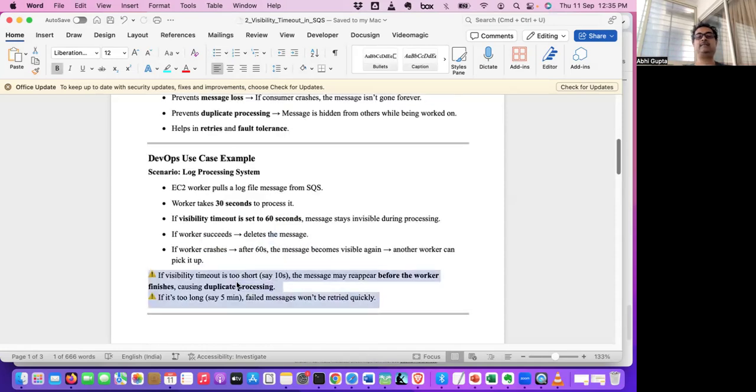What if the visibility timeout is too short? Let's say 10 seconds, but the worker takes 30 seconds. So I picked up the message and it's processing, and it's a 10 second visibility timeout. After 10 seconds, it becomes visible again, and then another worker will be able to pick it up, right? Before the worker finishes, another one will pick it up. That will cause duplicate processing.